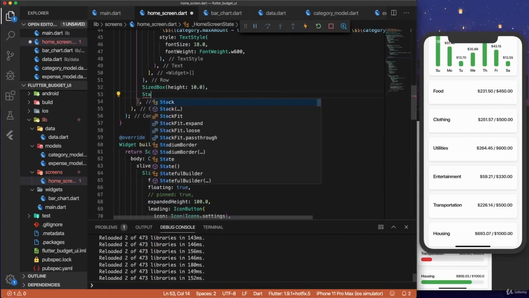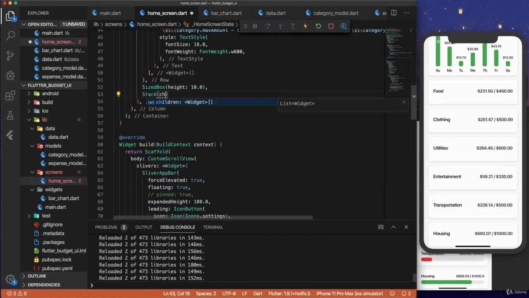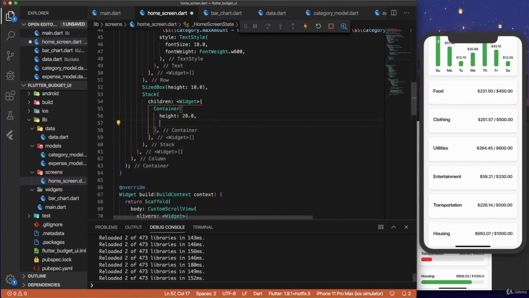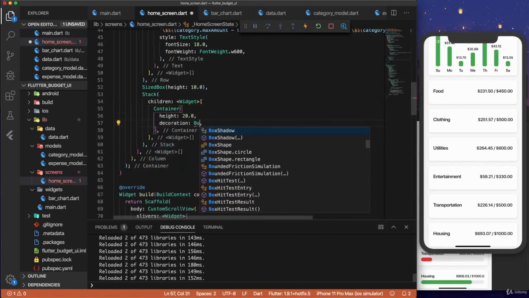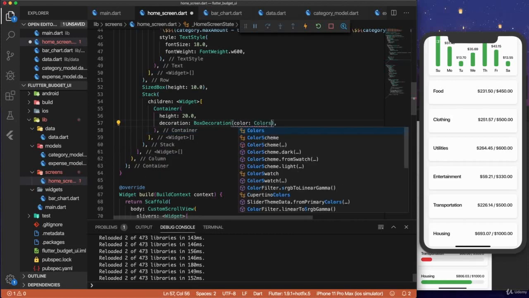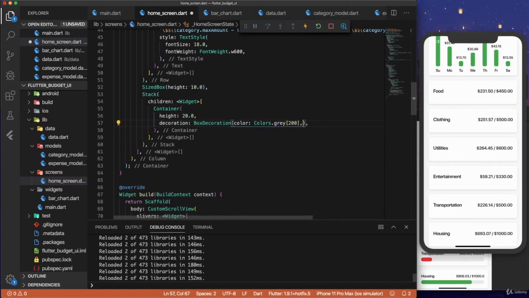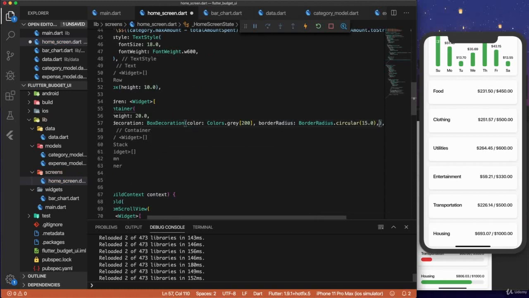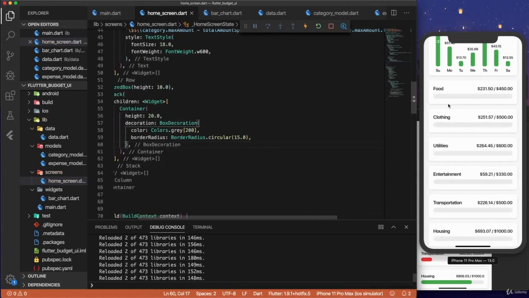And then we want to create a stack. So our stack will have children. And just like we talked about, we will have a container. And we'll set the height to 20.0. And then add a box decoration. So decoration, box decoration, color, colors.gray 200, comma, border radius dot circular 15.0. And hit save. And now we have our first container.